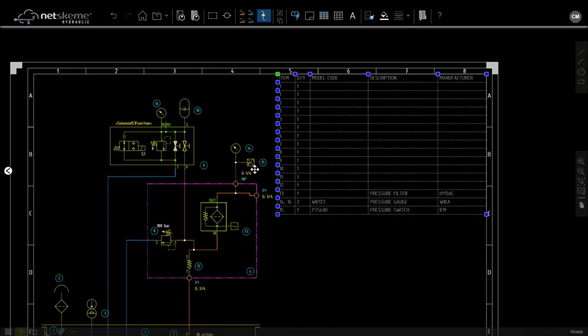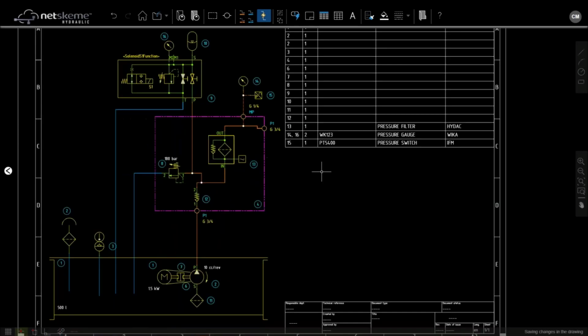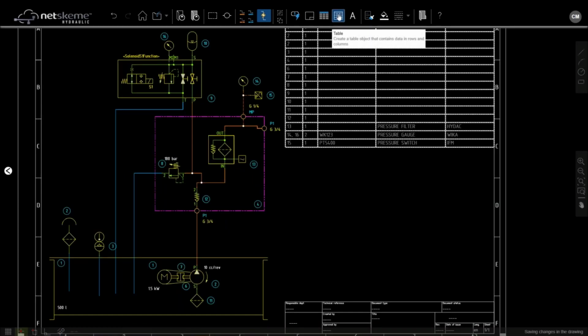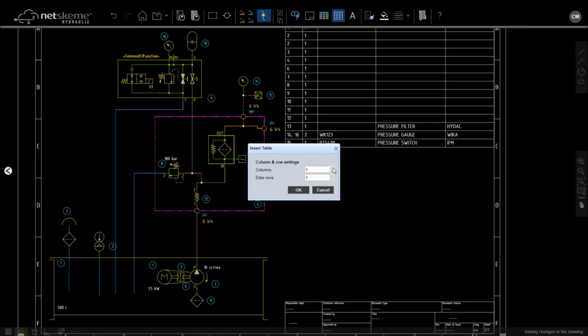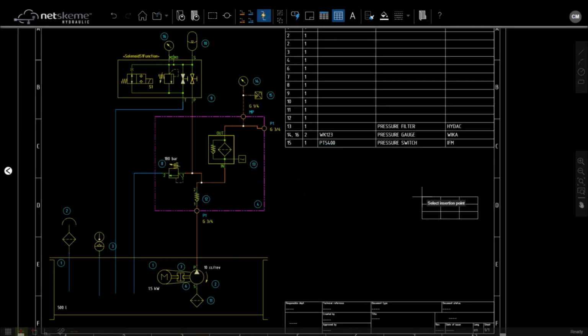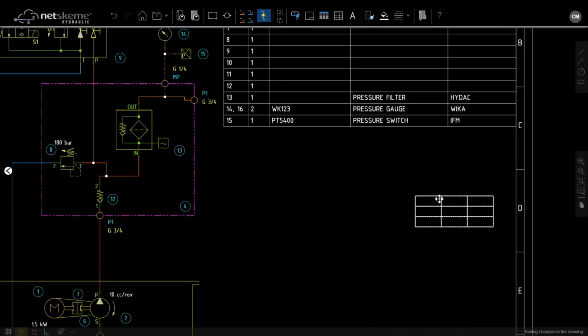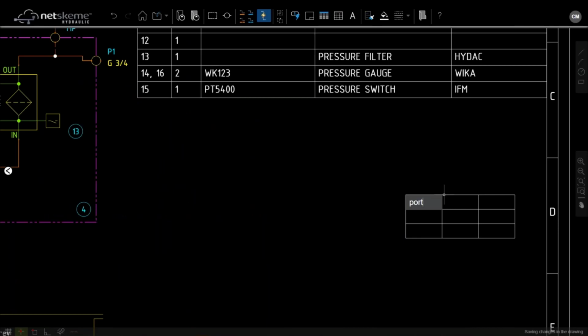If you want to change it, you must edit the attributes for the components in the diagram and create the part list. It is possible to create additional tables. And you can define a number of rows and columns if you need to specify additional information. This is done manually, so you place the table and there you can just type in, let's say, port size, port ID, site, type.